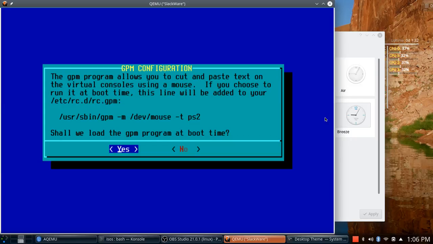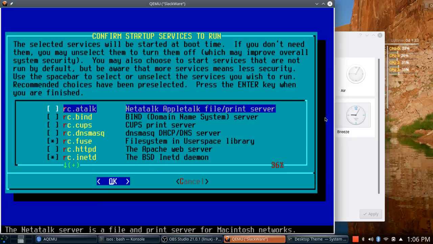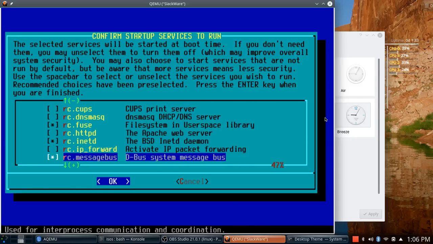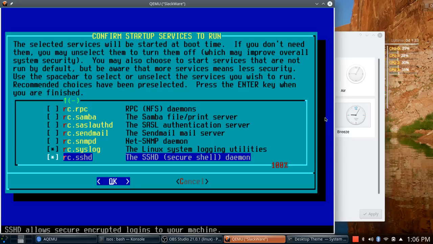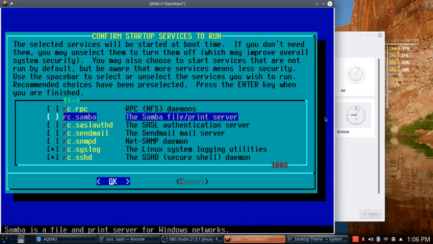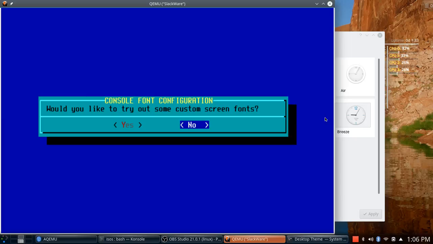The GPM allows you to cut and paste in the virtual console using a mouse. If you choose to run it at boot time, blah, blah, blah. Just leave it alone. Would you like to configure your network? No, because I'm using the system's network. And over here, we can decide what additional things we want the system to start up automatically. SSH is starting. I'm cool with that. I really don't care about everything else that's here. So let's just go okay, I'm happy with what it is.